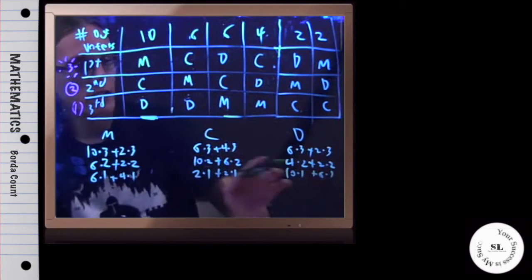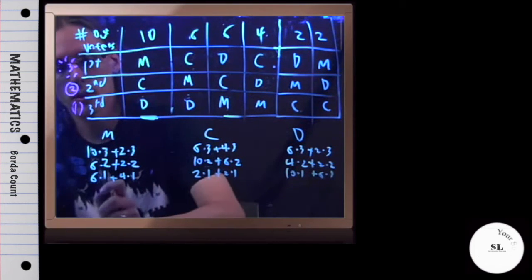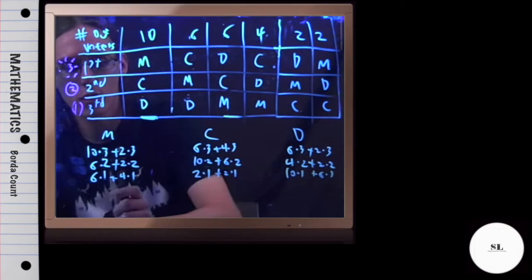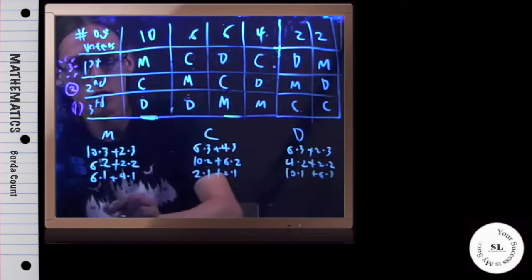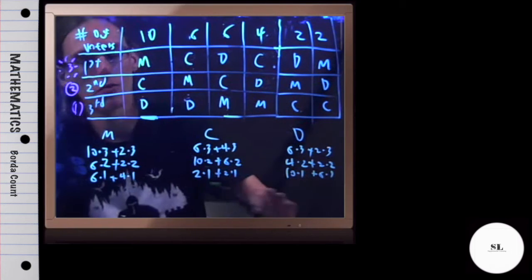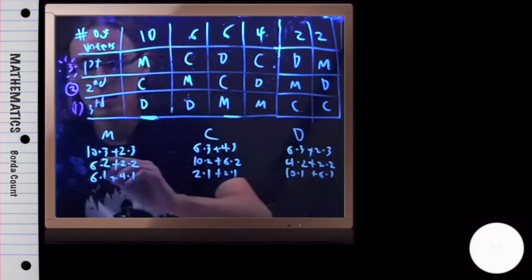So I wrote it like this so we can just see what's going on. There's this many people giving musicals 3 points here, 3 points for comedies, 3 points for dramas, and the next row is the 2-pointers, and the last row is the 1-pointers. So now I just need to sum these all up.